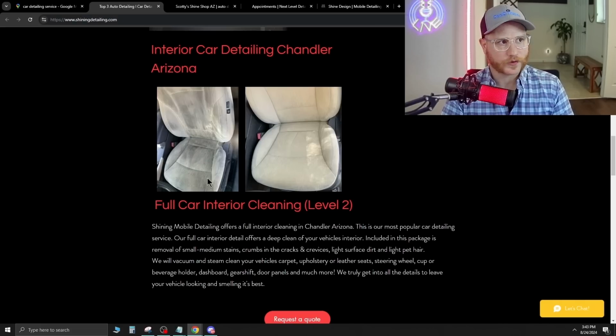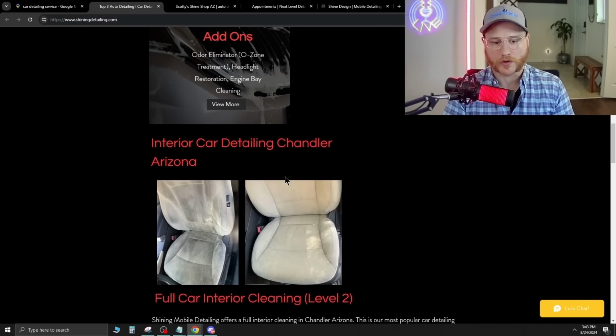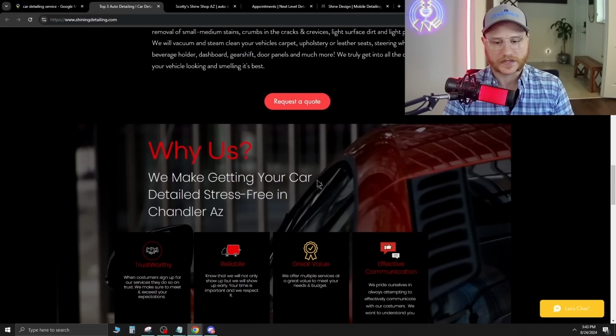I do like this before and after picture. I think it's good for them to have this. I would have a ton more of these, and I would fix this column. Right here, they have 1 column, 2 columns, but as you can see, there's just a lot of wasted space here. They need to have columns, and they need to have the pictures before and after here. That will give a nice touch to it.